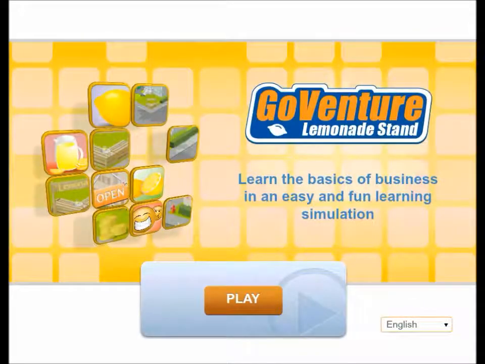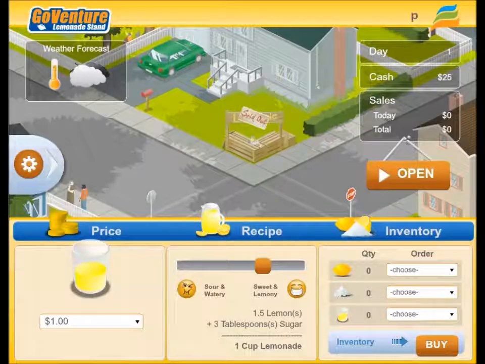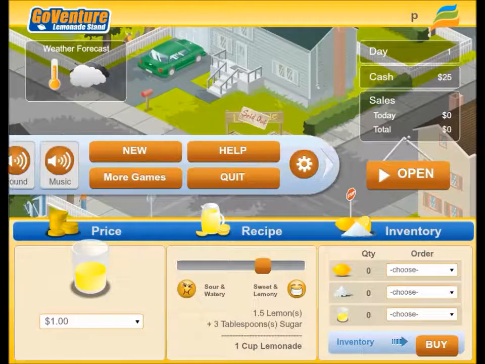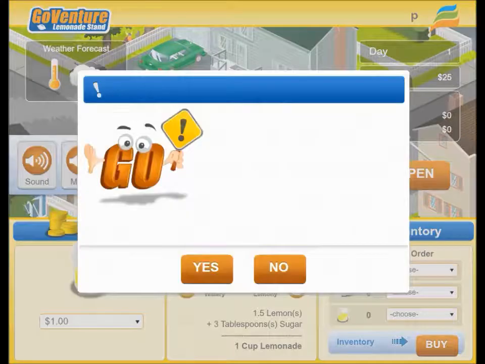Welcome to the GoVenture Lemonade Stand demonstration. GoVenture Lemonade Stand is an easy-to-use program that introduces you to the experience of running your own lemonade stand business. It's the perfect first step for children or even adults who need to learn the basics of running a business.